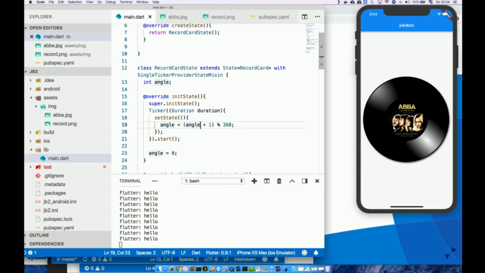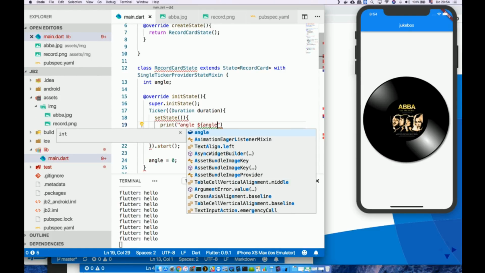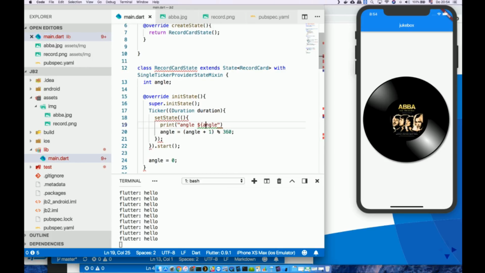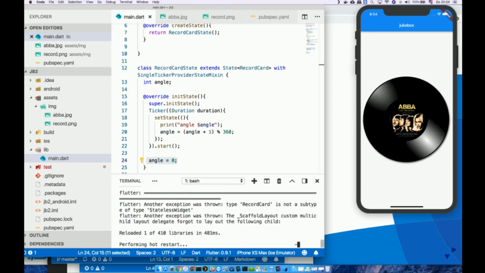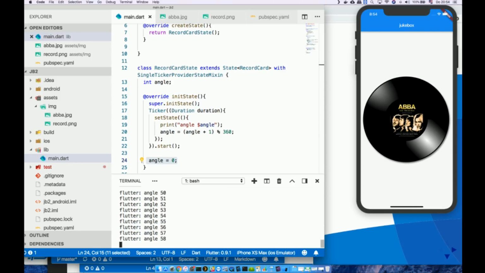So if I were to execute this code, I would see an increment of each angle. Let's print this. I would see an increment of each angle, and the angle would not exceed 360. Let's try this out. So it actually works. The angle gets incremented. A bug is appearing, but that's not a bug in my software. So this works.